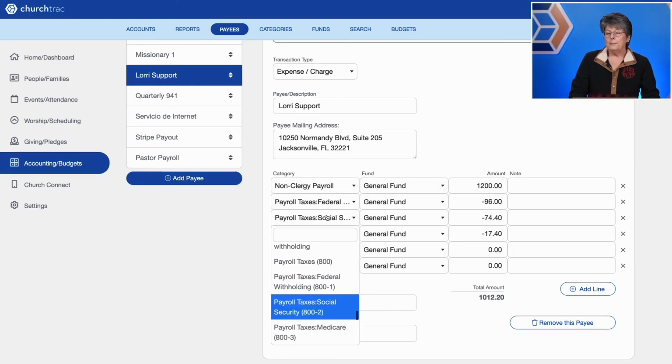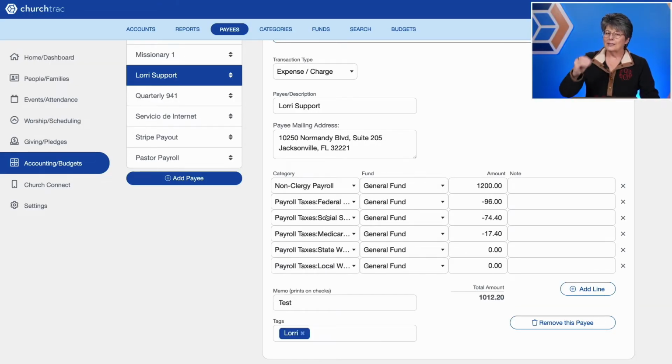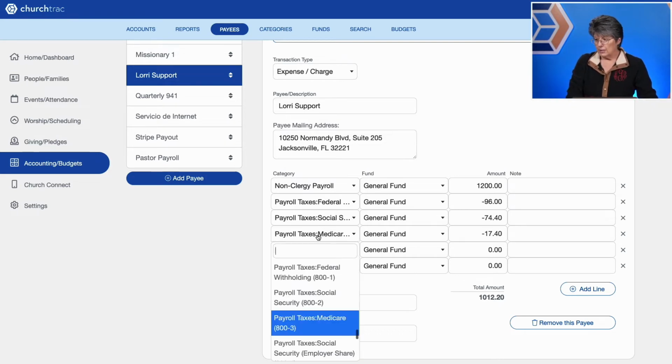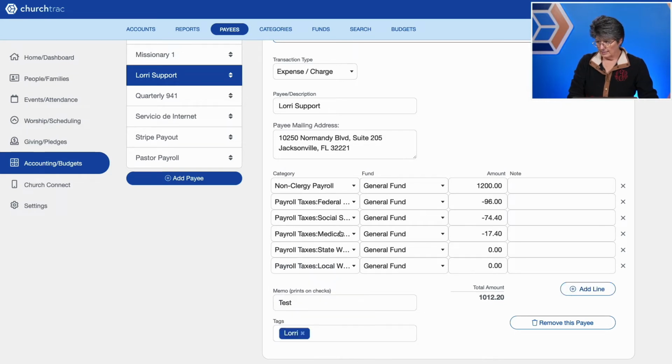It would be amazing. That's not the way that works. So always negative numbers. Be sure your next category is your Social Security withholdings. This is the withholding that the payee is paying in to the government. Add your Medicare. Always using this add line, add the next tax.